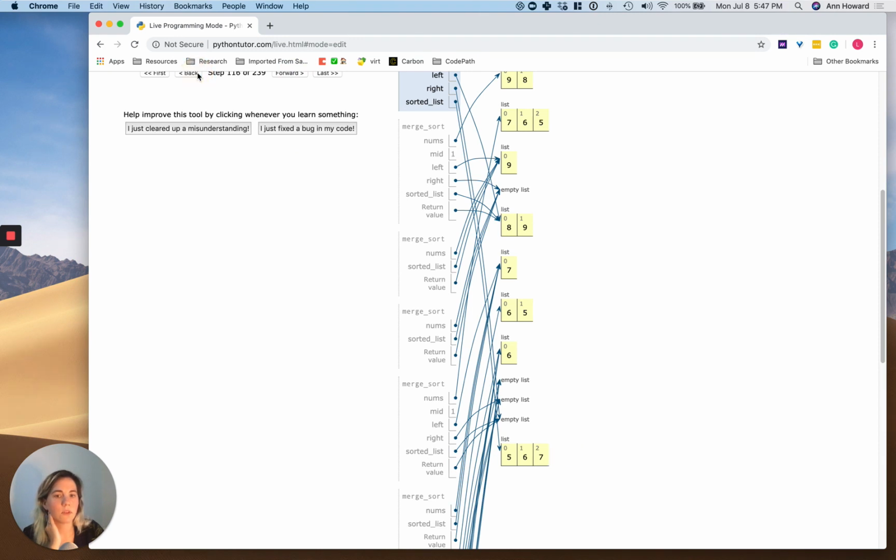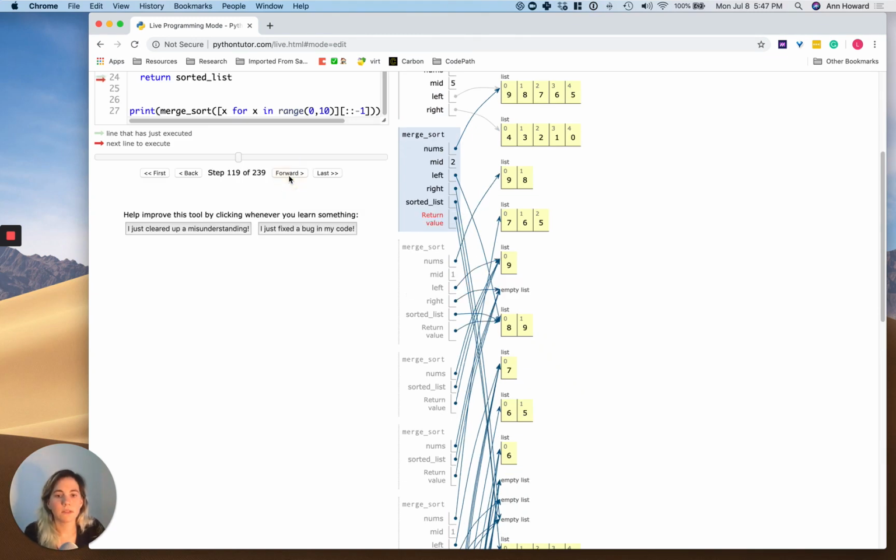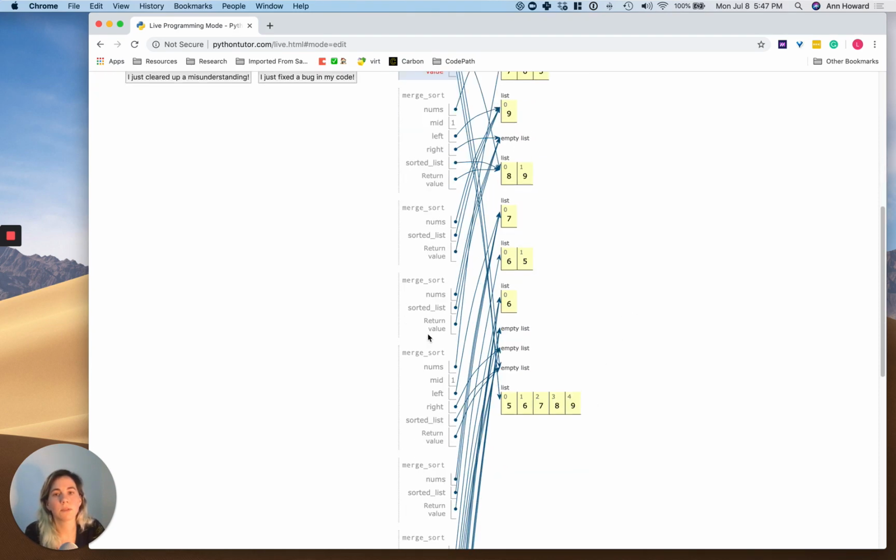So 8 was larger than all of the elements in 5, 6, and 7. So it never triggered it, so these all got added one by one, but then the rest of the list, since 8 is the smallest element in that list, just got tacked on to the end there. Okay, so once that happens, then we've got 9, 8, 7, 6, 5 sorted into this proper list.